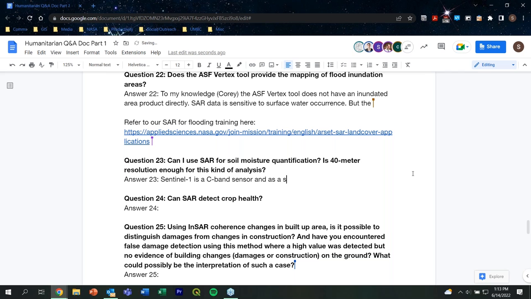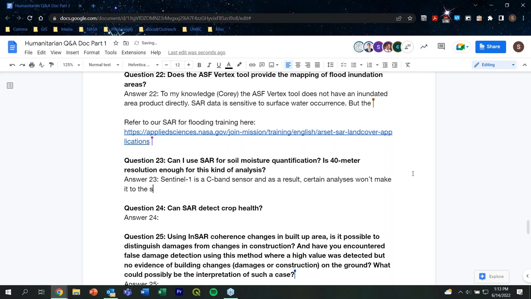But as Sean mentioned, with the upcoming NISAR mission, L-band is a longer wavelength, and it should have more sensitivity to changes in things like soil moisture than Sentinel-1. That said, there are studies that apply Sentinel-1 to soil moisture changes. But in the future, with upcoming NASA missions from NISAR and ISRO, we should be able to have better data sources for mapping things like soil moisture change.